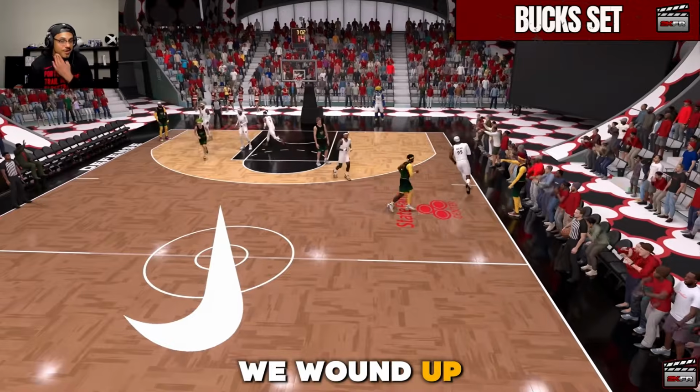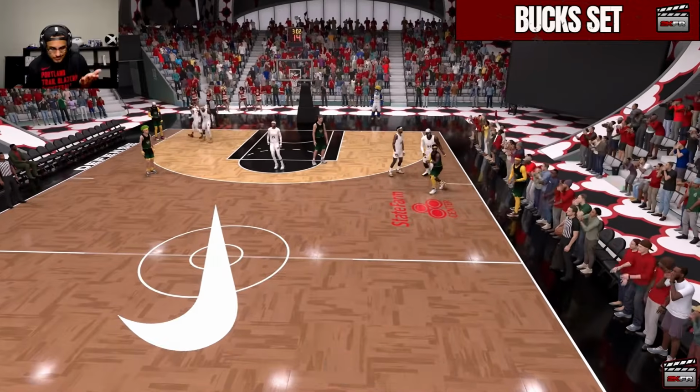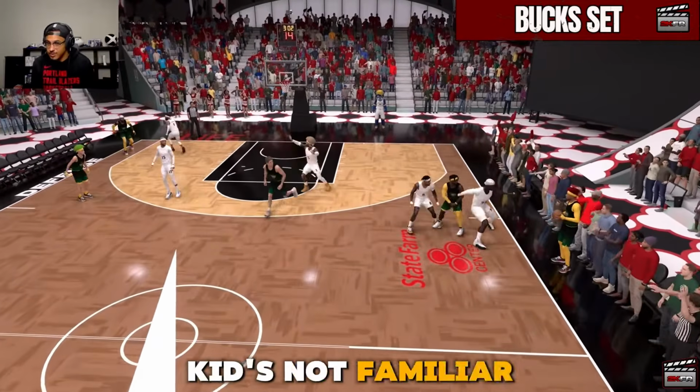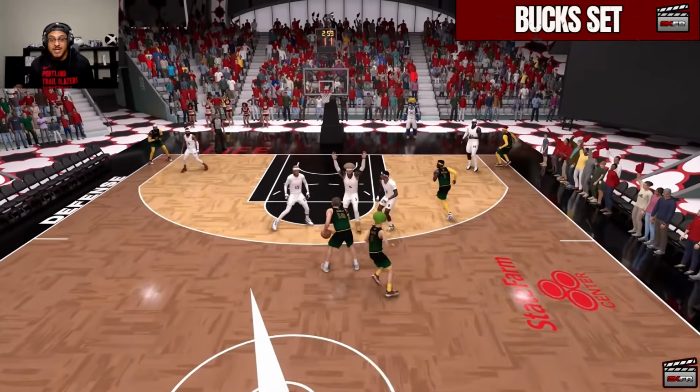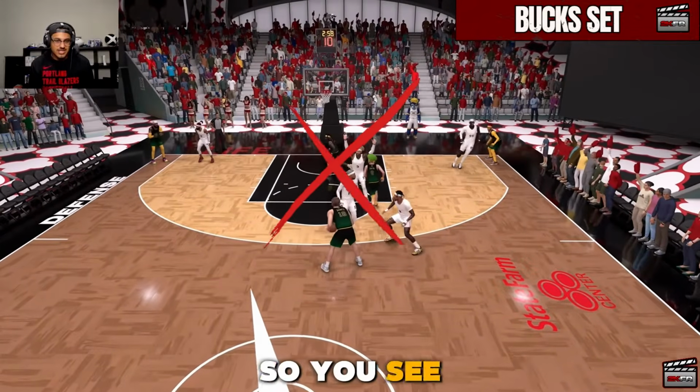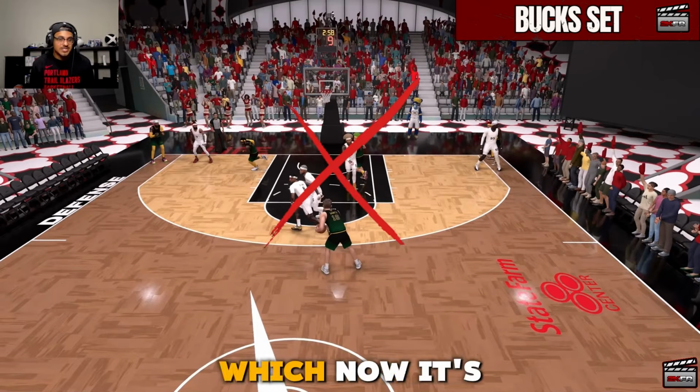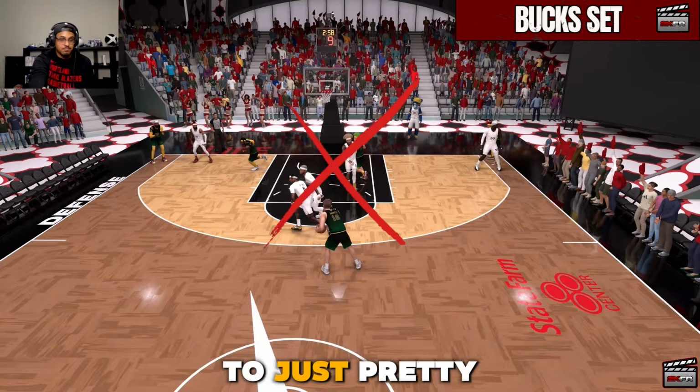Unfortunately, we wound up not doing it correctly. Of course, running with Kid, he's not familiar with that play call, and that's perfectly fine, right? Now he's going to add this one into his play call. So he winds up going under instead. You see it's a double under action, which now allows the back end to just step back.